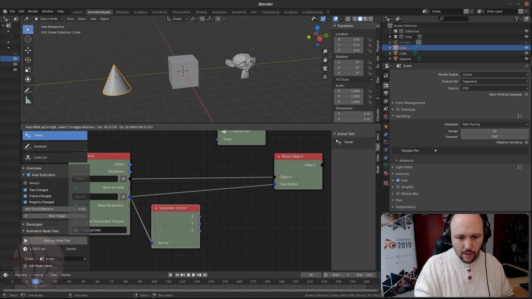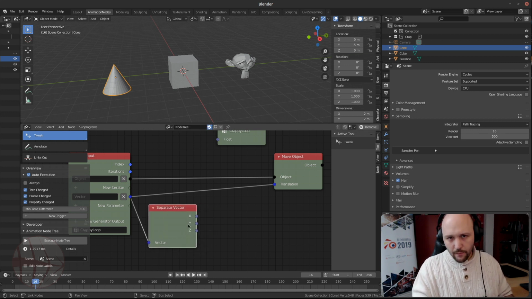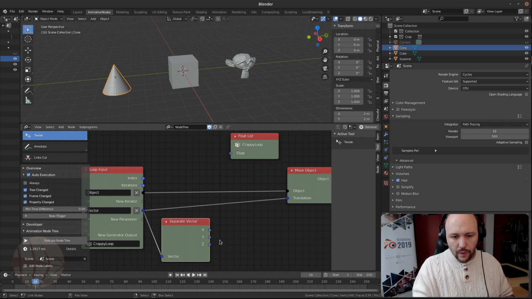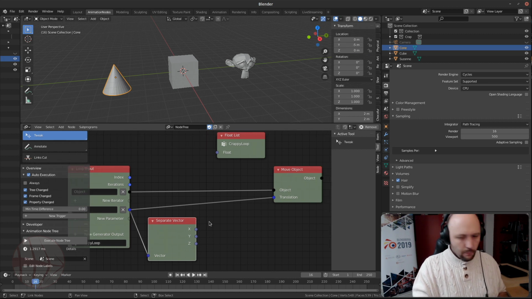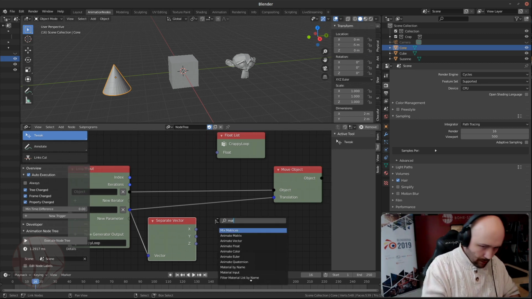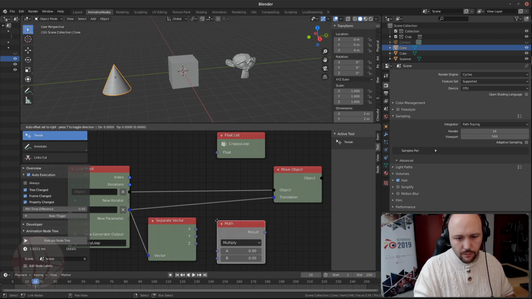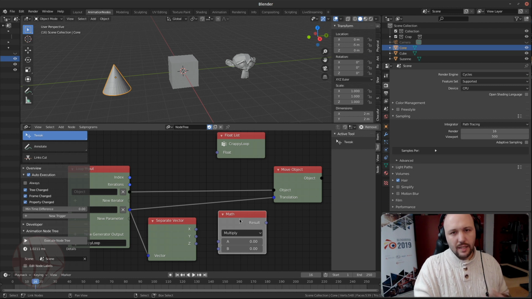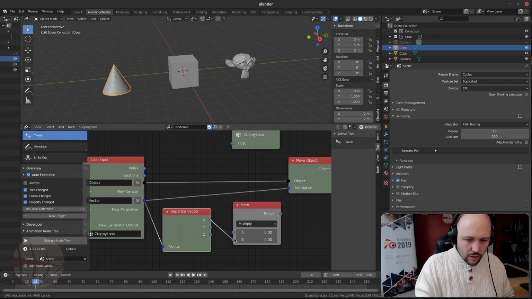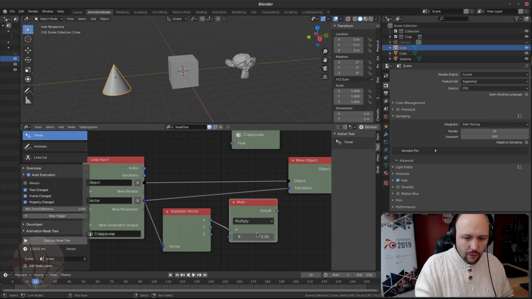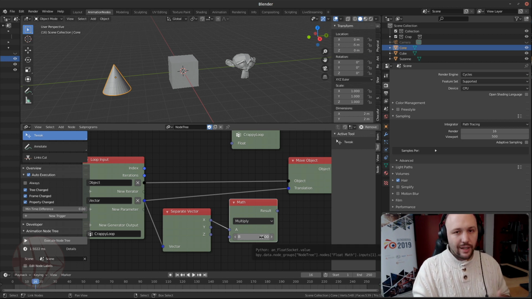This is the vector I want to separate, and we have x, y, z. So we are going to multiply the value of x by the index. We press math, or we can write multiply numbers. It's the same; multiply is just a shortcut to get the math node with multiply configured. If we modify just this value manually, we are going to get the same result as before.